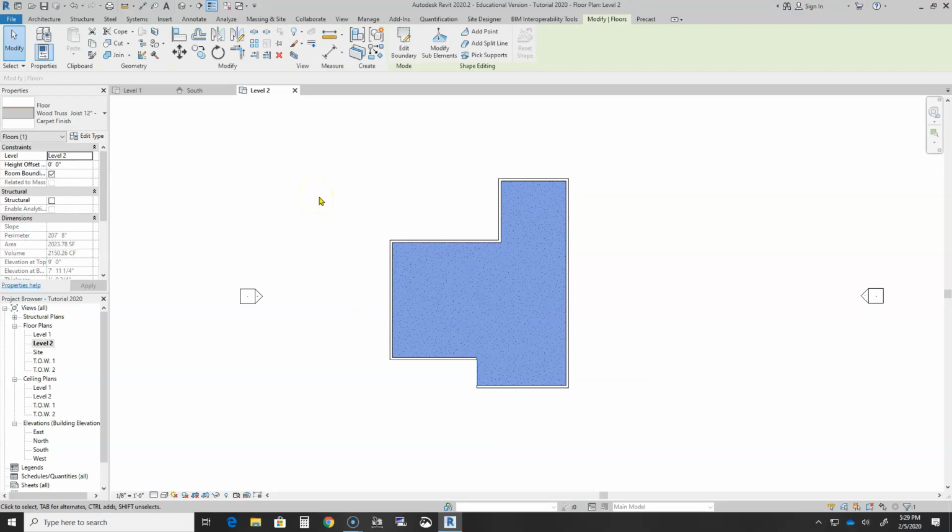And now I have that second floor, and it is at level 2. Now this is where you start to use your properties panel. So I'm looking over my properties panel. I can see that I placed this floor on level 2 where it should be. If I needed to offset it, I could. And just about anything else that I wanted to do to it, I could.